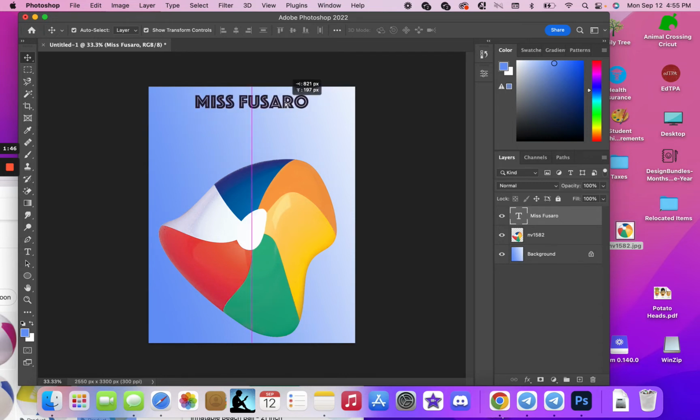So the pink lines that are kind of showing show you how centered it is, or the eighths, kind of where it is on the page, and how equal it is on both sides, how balanced it is. So there is my name.